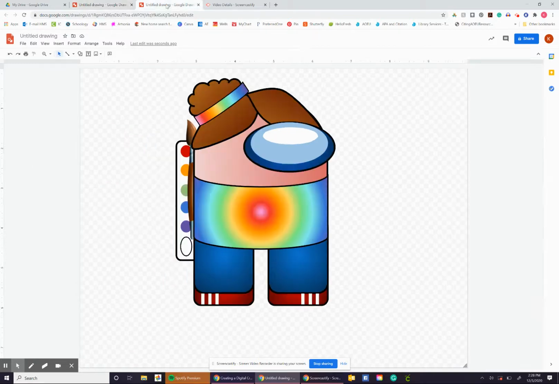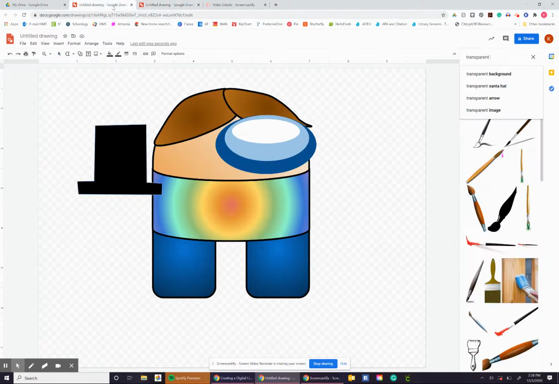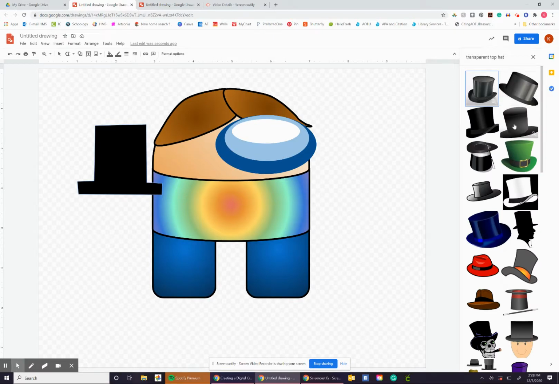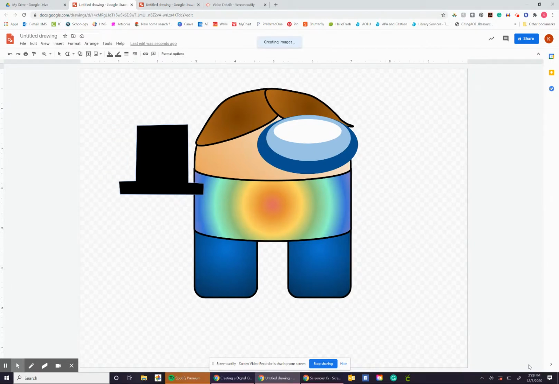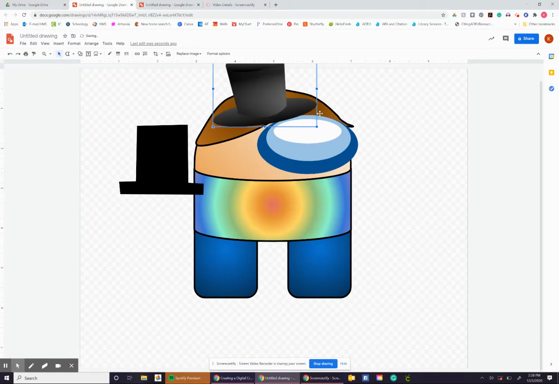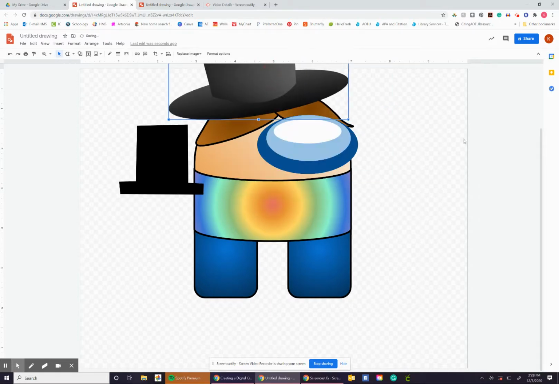What I mean by that is this paintbrush I found does not have a background. It's transparent. If it had a black background, it would be covering my jetpack and it wouldn't be the best option for what I'm looking for. So I'm just going to search transparent top hat and you'll see some top hats that come up. You can select the top hat that you like or the image that you like and click insert. After that, it will insert that image and you can move it to wherever you like. Rotate it, make it bigger, smaller, whatever it might be to your preferences.